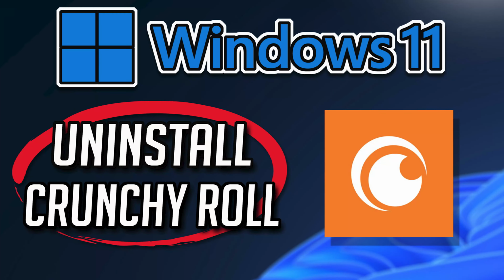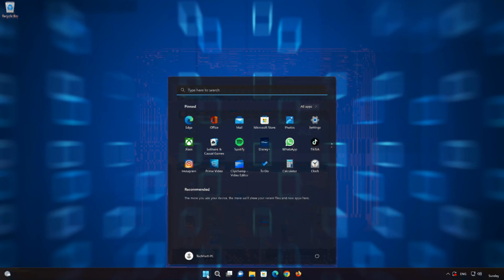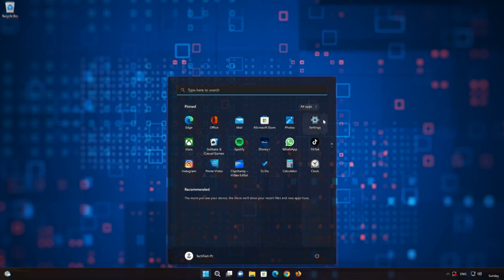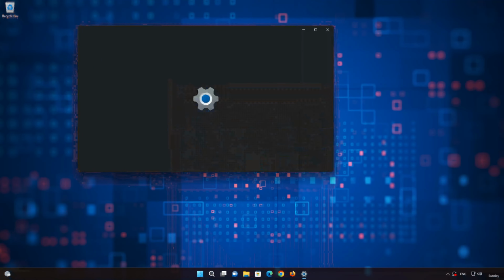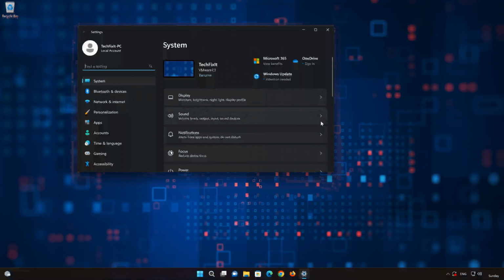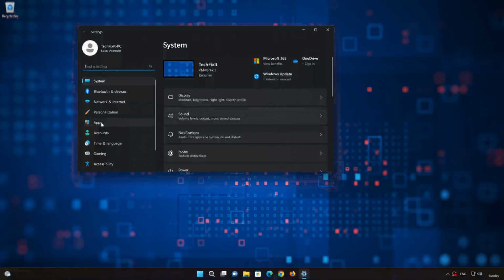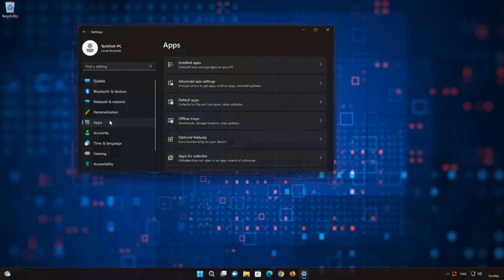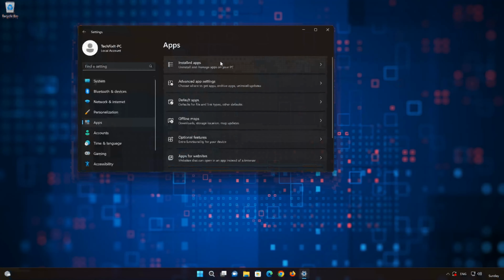If you want to uninstall Crunchyroll because you want to reinstall it or because it's taking too much space, then watch this tutorial to learn how to uninstall Crunchyroll in a quick and easy way. First, open the Start menu. Open your settings. Open Apps. Open the Apps and Features section.